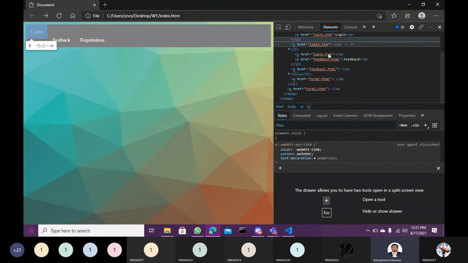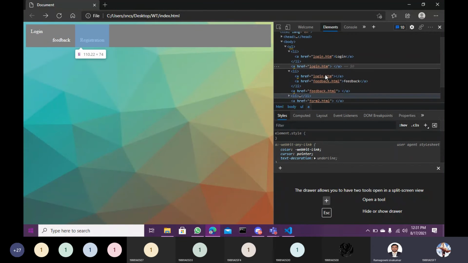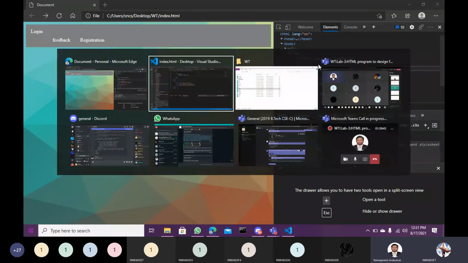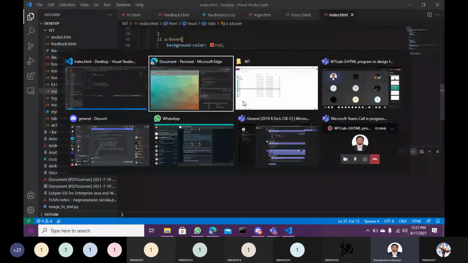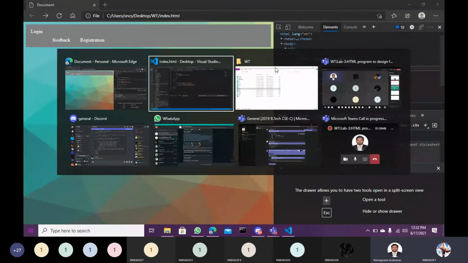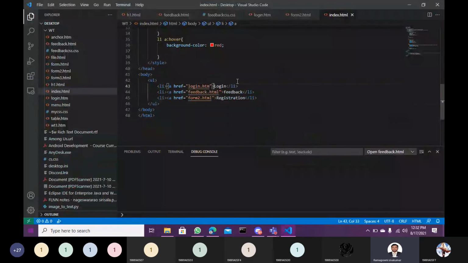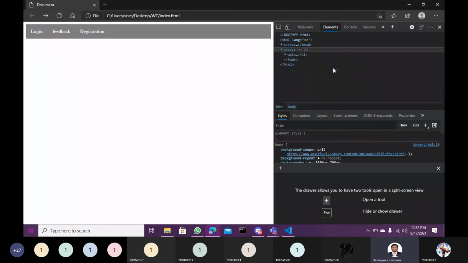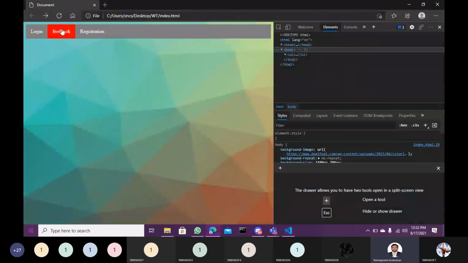Have you written any text? Why is it coming two times? See here, you have some empty anchor tags. Why are those empty tags coming? That's why it is showing like that. You did not write anything here. That means you did not close that anchor tag. You can close the anchor tag here. Yes, sir, now it is coming, right?